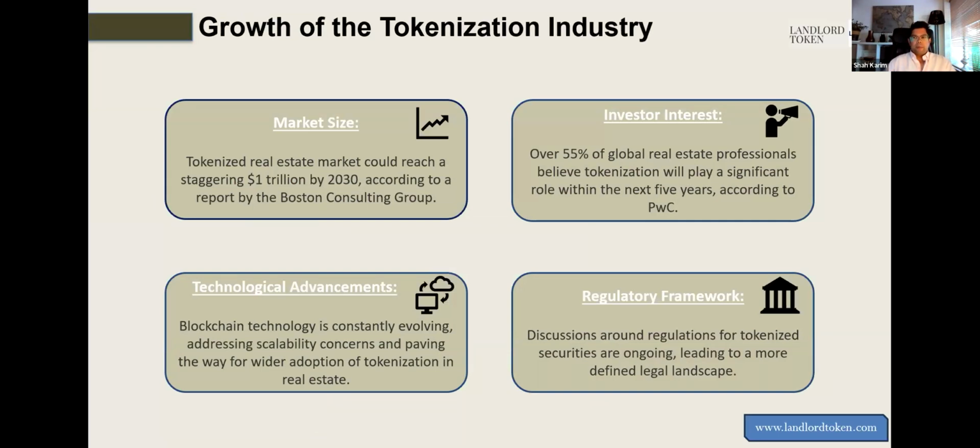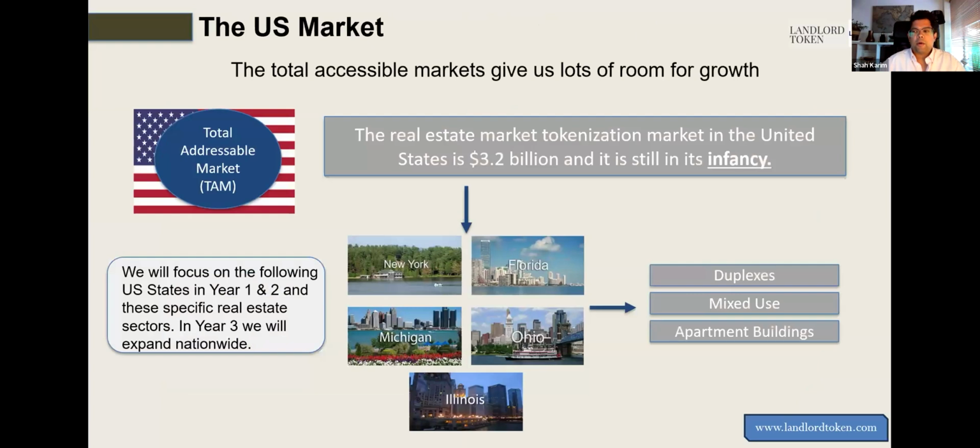One thing to bear in mind with tokenization is it's a huge untapped market. According to the Boston Consulting Group, this market could reach $1 trillion in 2030. And within the US, that market is stated to be currently $3.2 billion. Our platform will focus on 3 specific states: New York, Michigan, Illinois, Florida, and Ohio.